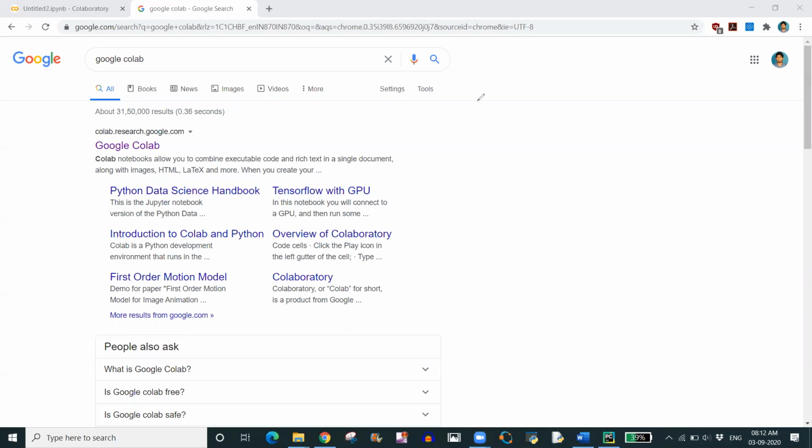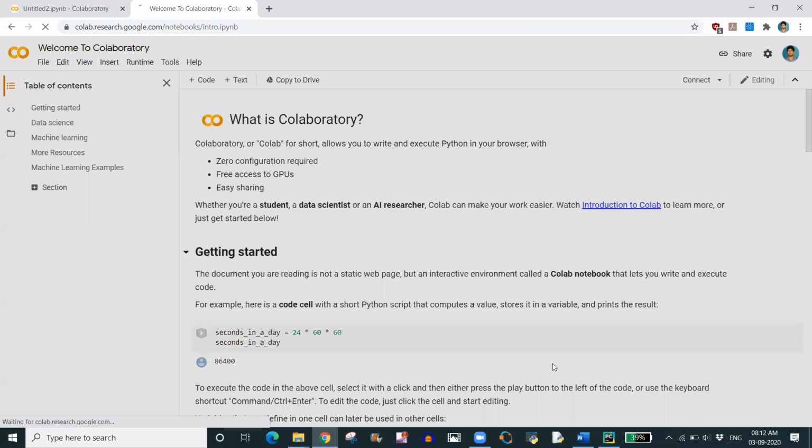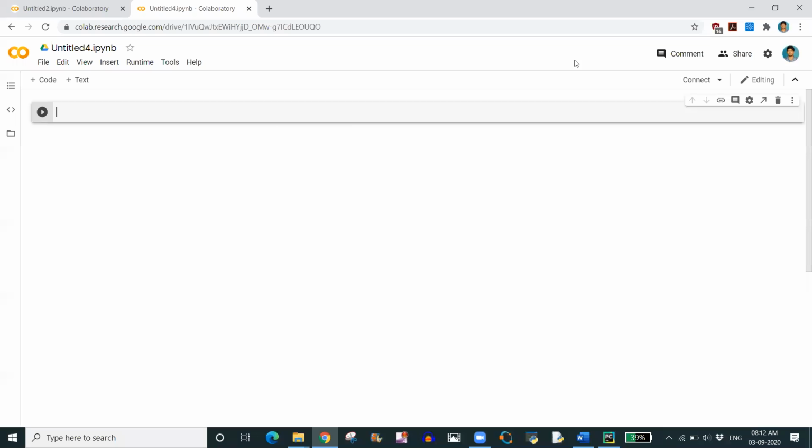Now we are discussing how to open a file in Google Colab and how to do our work. In Google, I have searched Google Colab. Open this Google Colab. Take the new notebook. This is the new notebook in which we can write our data.